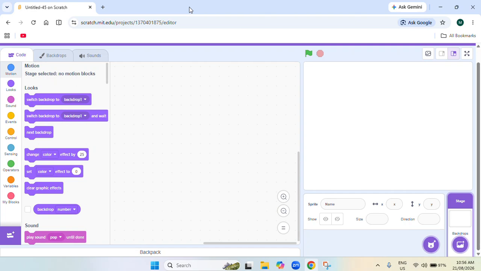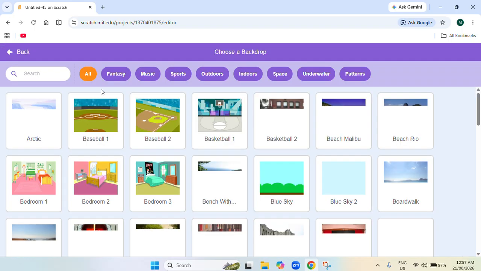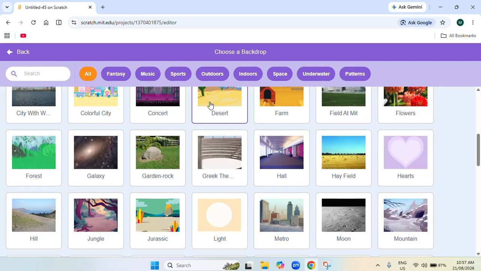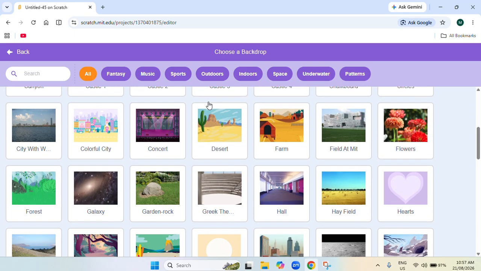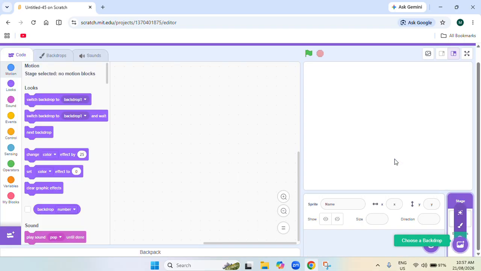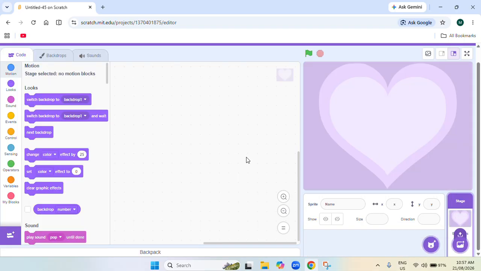I'll show you how to make a catch game in Scratch. So let's get started. First, I want a backdrop. So I will click on a backdrop and choose a backdrop. This is a backdrop that you can take, any backdrop here. So I want a light or a hard backdrop. I can pick a hard backdrop.